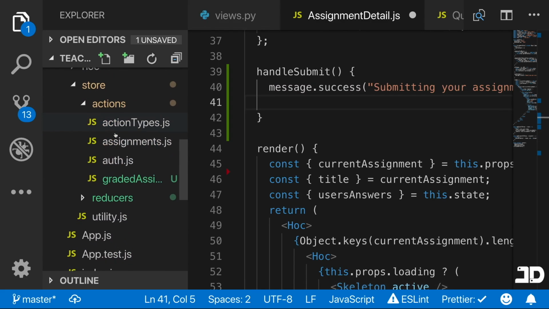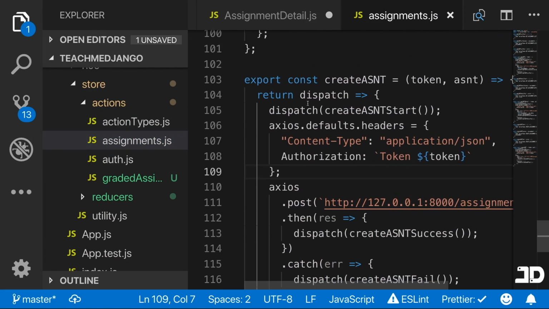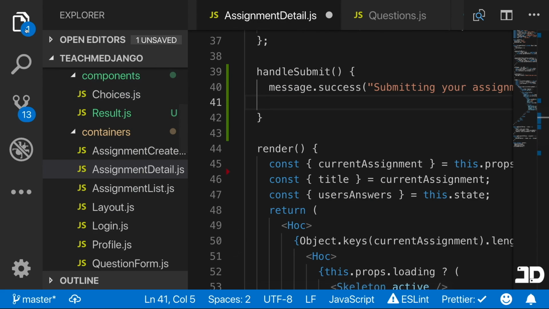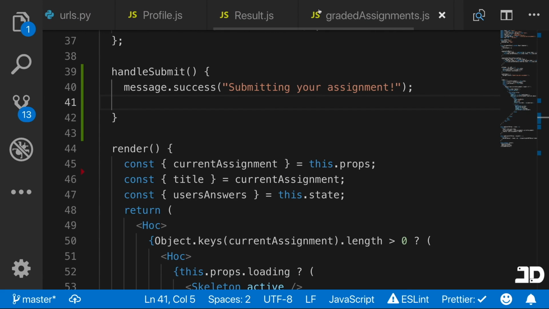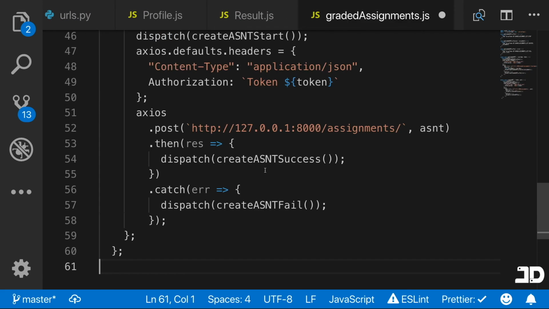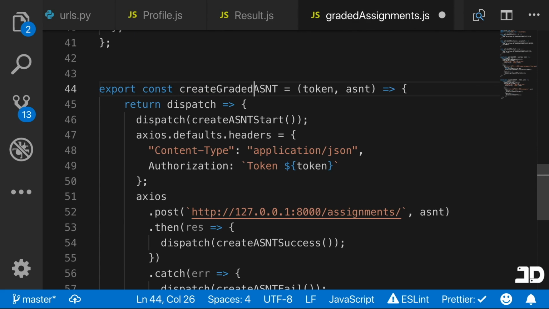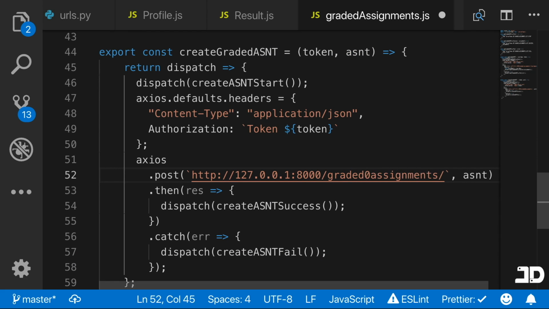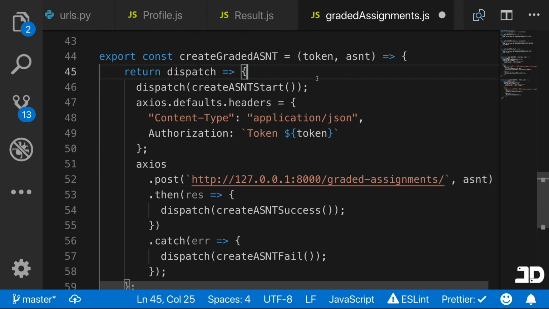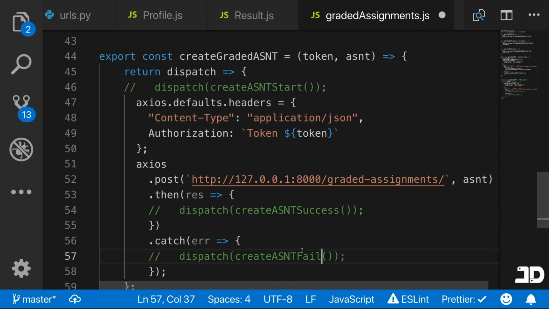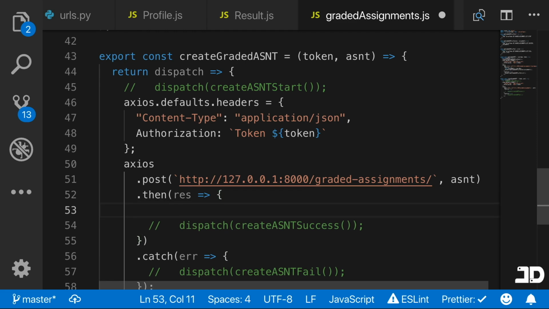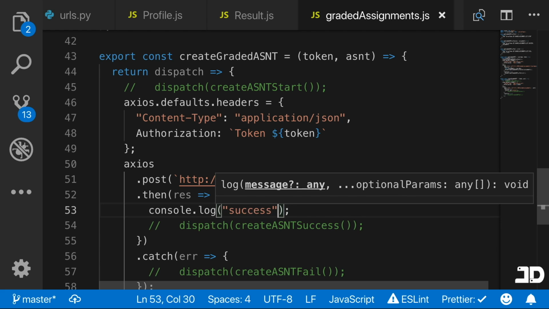So we'll go to the store assignments, and I'm just going to copy the create assignment method here. I'm not going to handle all of the reducer stuff, so we'll go into graded assignments like this and create our function, which will be createGradedAssignment, which will take in a token and assignment, and it will post to graded assignments like that, and we won't dispatch any methods either. So basically we're just posting to the server, and we'll say console.log success if it went through correctly.